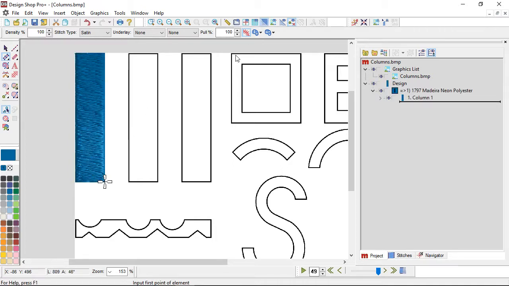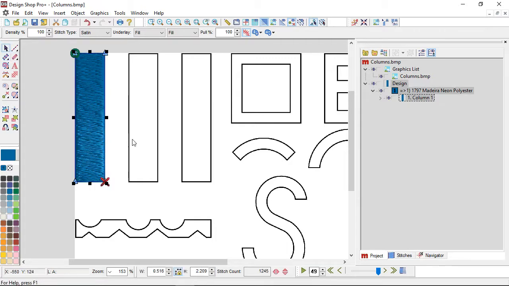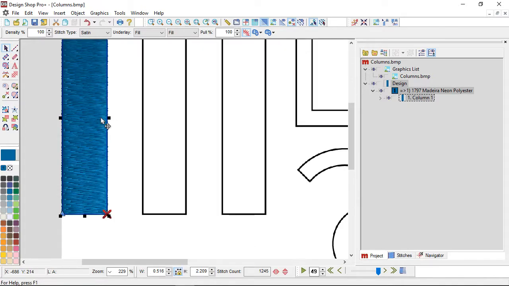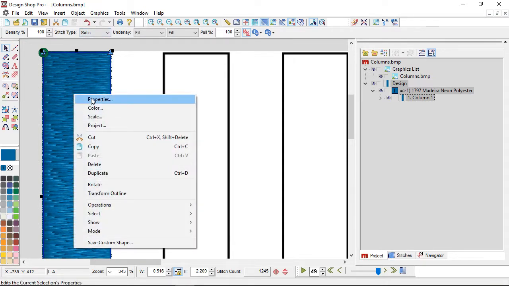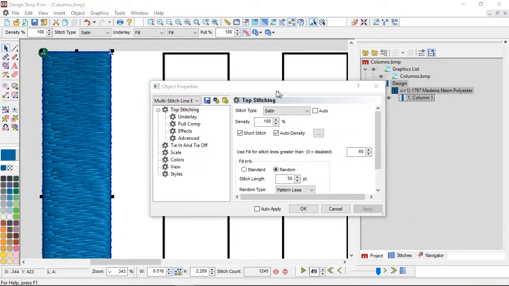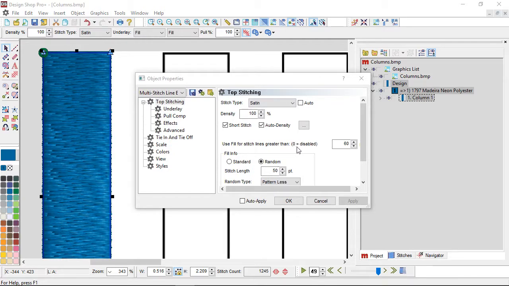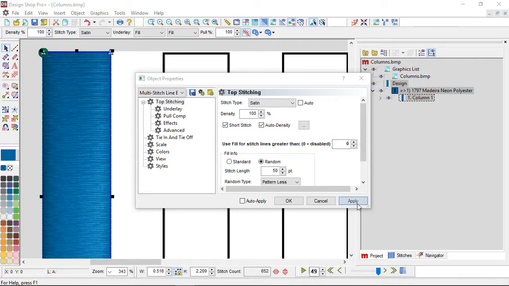Now this one's huge, so it's actually being a fill. But it's a random patternless fill that's meant to mimic the satin, and what's happening is it's adopting a fill because that stitch line is greater than 60 points. If we wanted to see it as a satin just to see it, we could change this to 0 to disable it, and now you're seeing it as this nice and shiny satin.